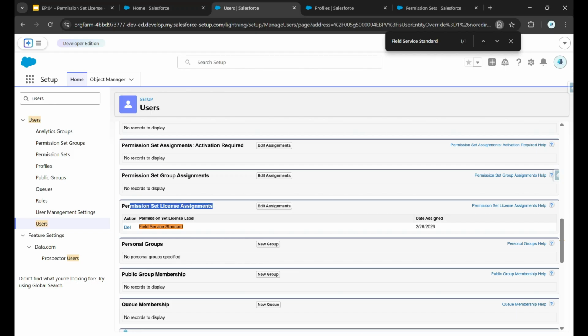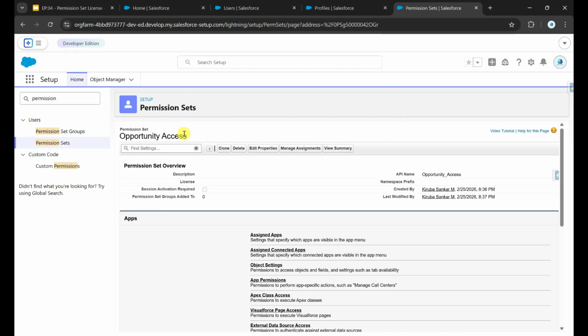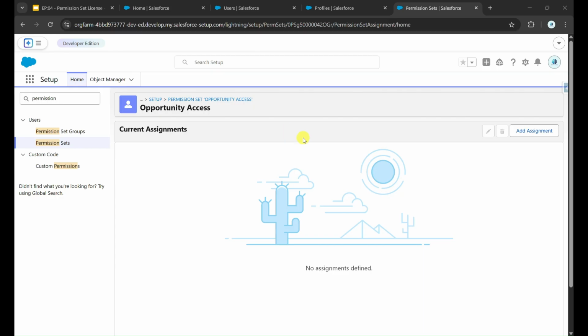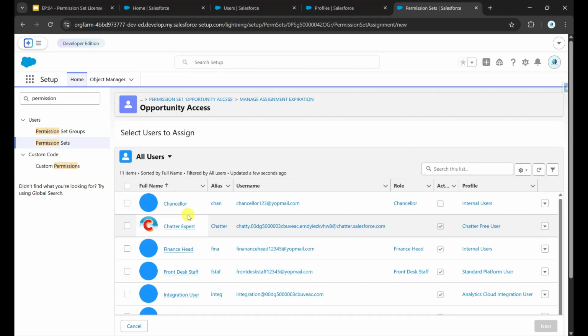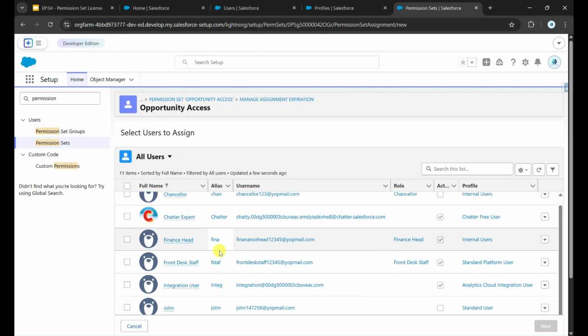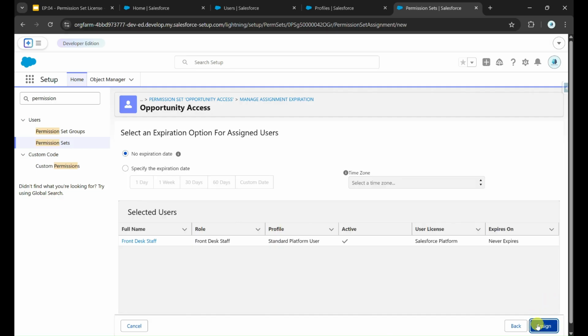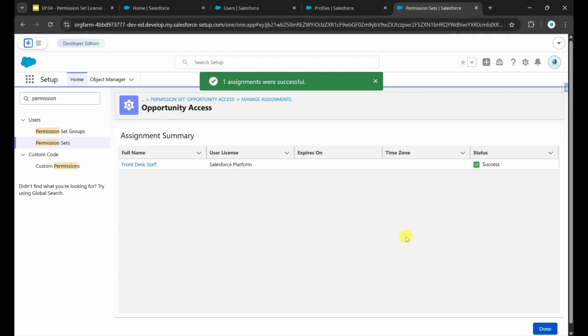So we have already created one permission set, right? Which is opportunity access. Before, when we tried assigning this particular permission set to that user, we got an error, right? Now let's try assigning it again. So I'm just clicking on add assignment and I'm adding the friend staff and I'm assigning this permission set. And here you can see the assignment was successful because we already assigned the permission set license, which already opened up the access for the opportunity object. So that is the reason now we are not getting any errors.